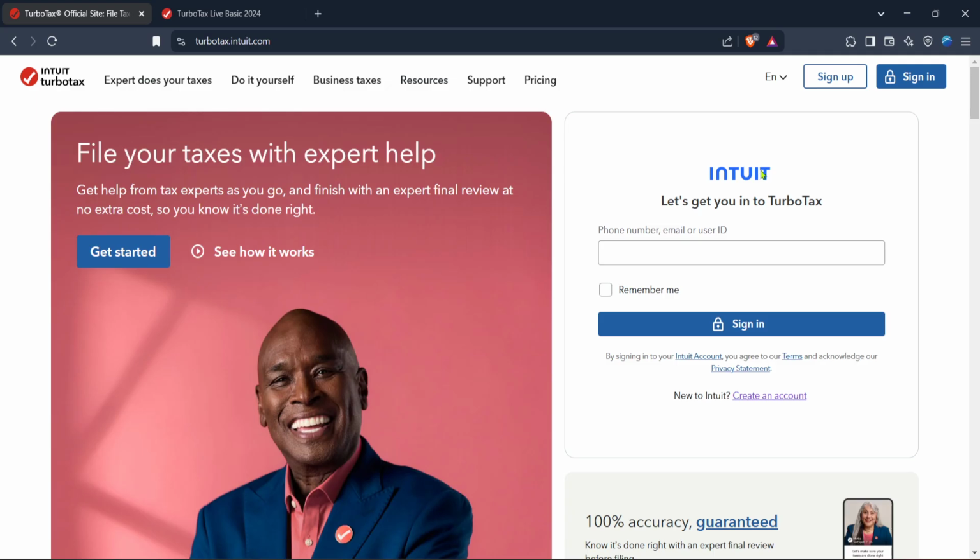Once you've landed on the TurboTax homepage, your next step is to locate the Sign In button. This is usually found at the top right corner of the page. Clicking here will take you to the login screen where you can access your personal TurboTax account.